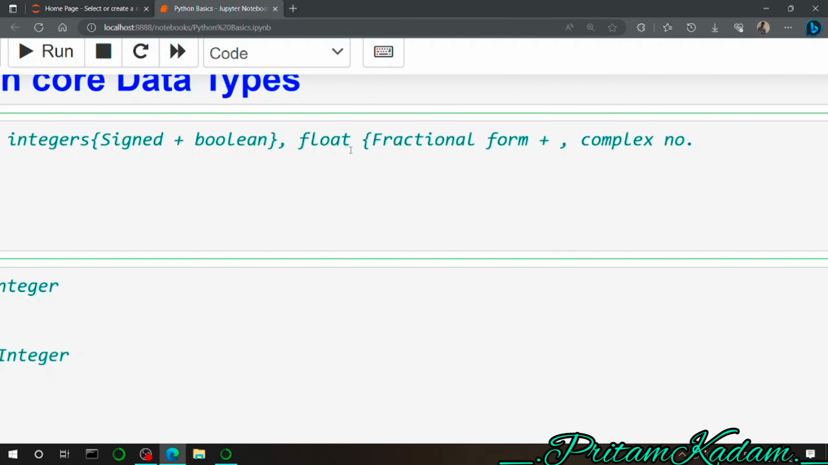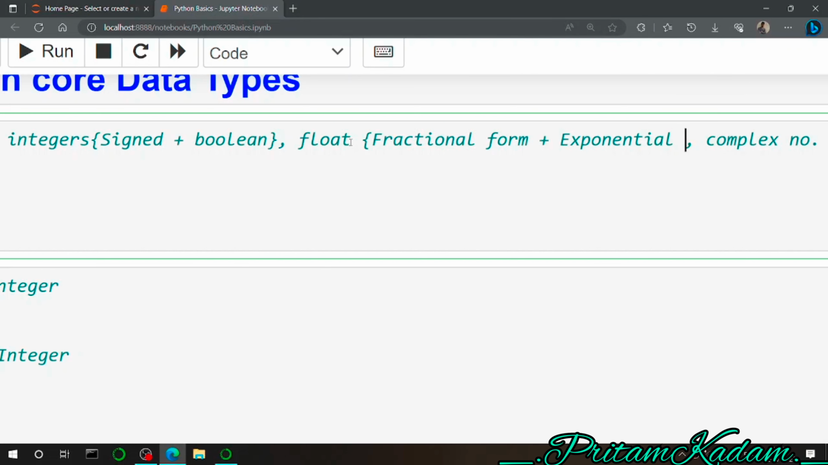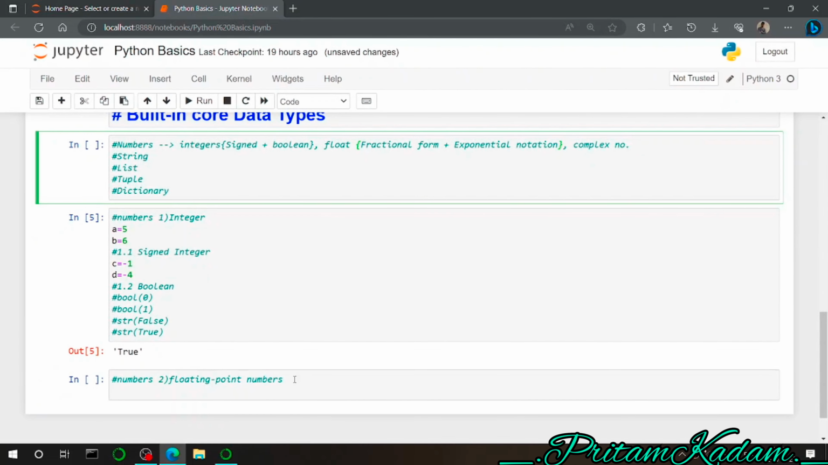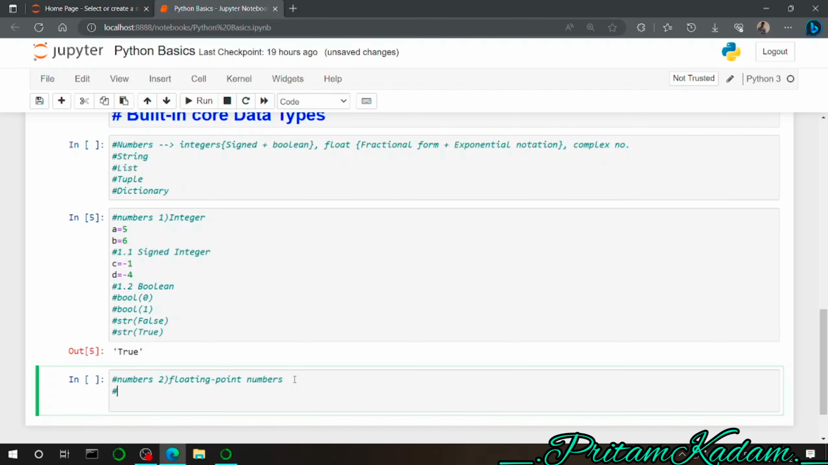Fractional would be the numbers which we can easily represent as a decimal number, and the exponential would be, for example, we have seen the speed of light as 3.8 into 10 raised to power 8. So that 10 raised to power 8 is the exponential part. So let us have the first part, that is the fractional forms. 2.1, that is fractional form, that is a normal decimal number.